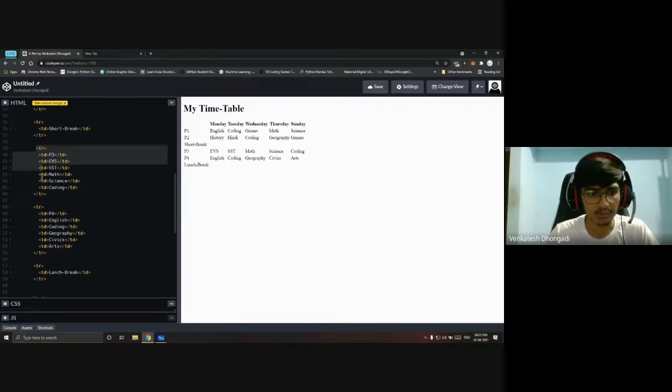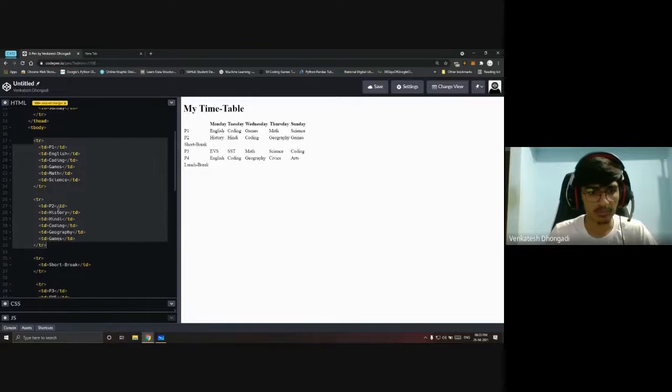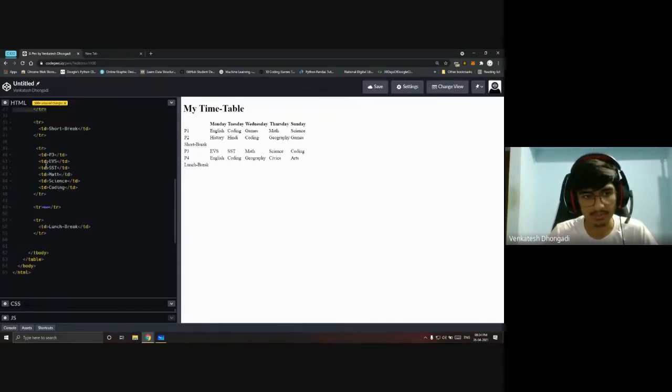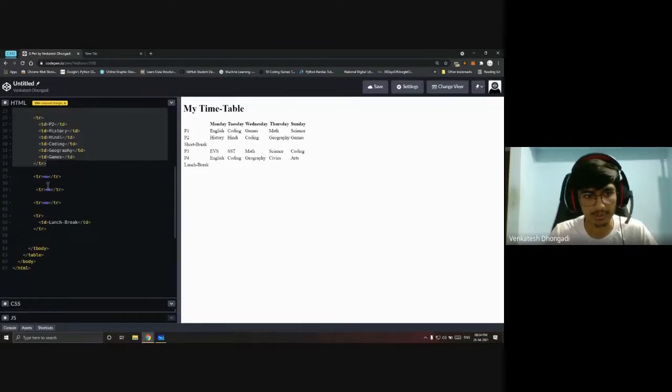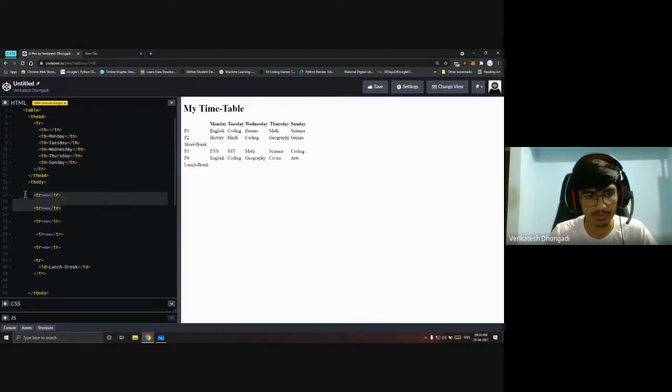So I'll just copy these two rows again, P3 and P4. Or I'll just copy P1 and P2. I'll copy this. Carefully notice what I'm copying. I'm copying the rows. Inside this row, I have the periods. Inside this row, I have more periods. This row is for my short break. This row is for my period 2. This row is for my first period. So first period, second period, short break, third period, fourth period, lunch break. Correct? So these are my rows.